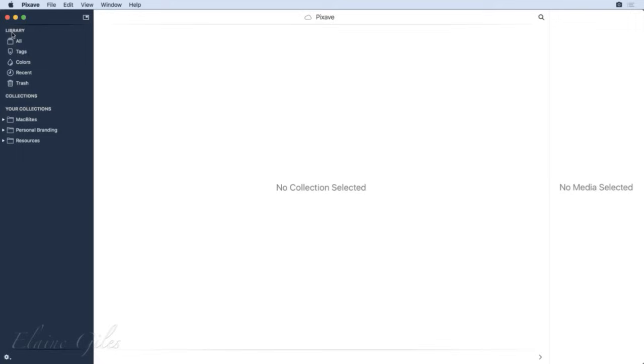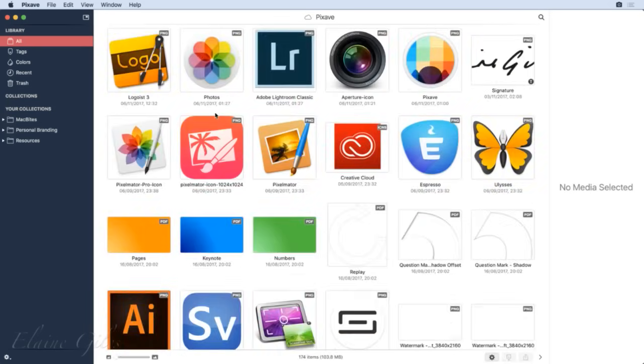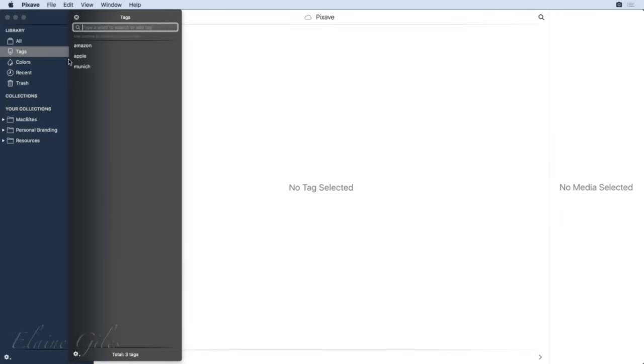So this is the Pixave interface. And just to take it from the top up here, you have your library, and it allows you to view the elements within your library, either all of them, so this is all the stuff I've got in my library, or via the tags in your library, of which I've put in 3 test tags. I'm not big on using tags, to be honest, but I will come back and we will look at that.